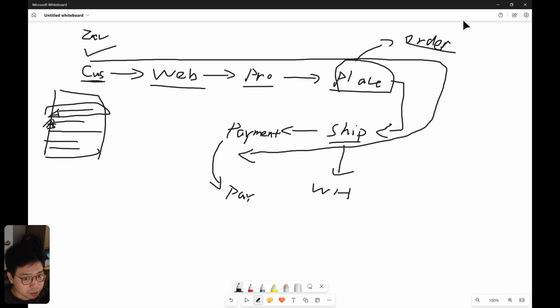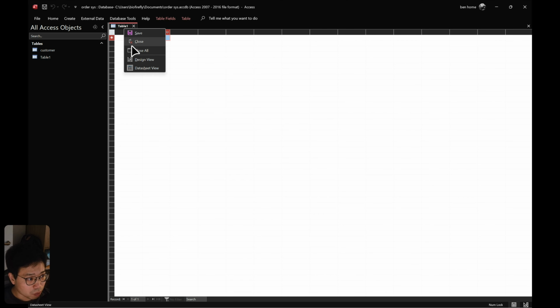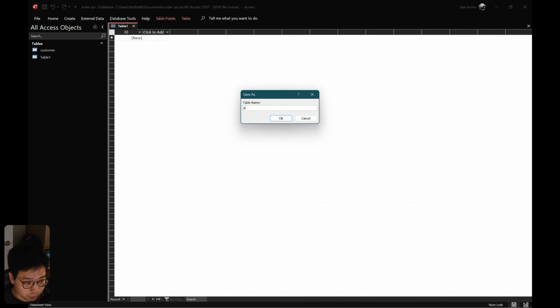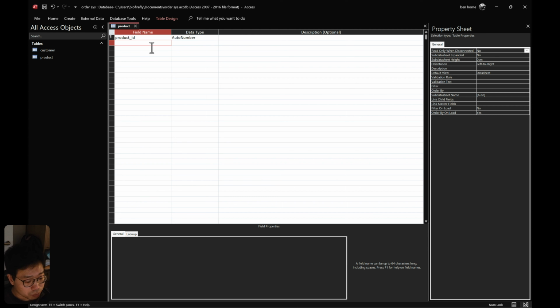Then we come to the product. For a particular customer, they want to find an interesting product. So we just create a new table, say product. Going to the design view, we call this product ID. Product ID, and then we come to the product name. We also have a product description, right? Product name, product description, and product code.